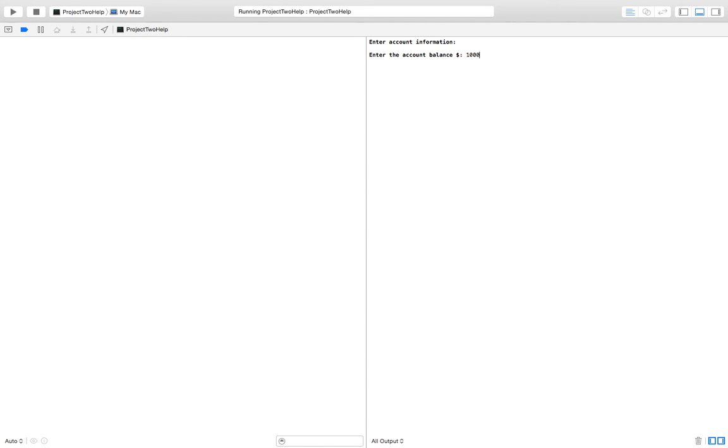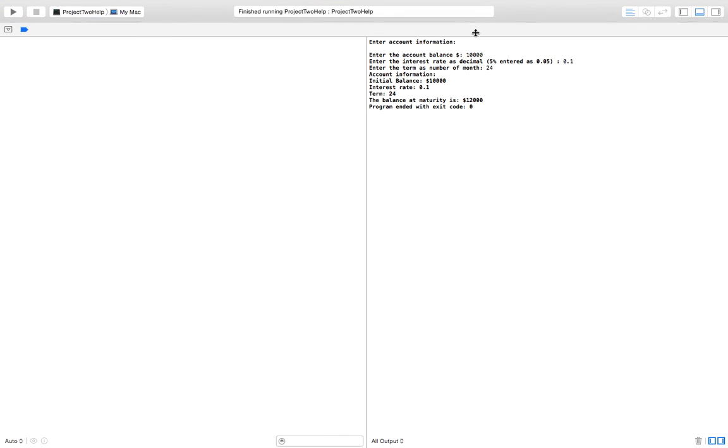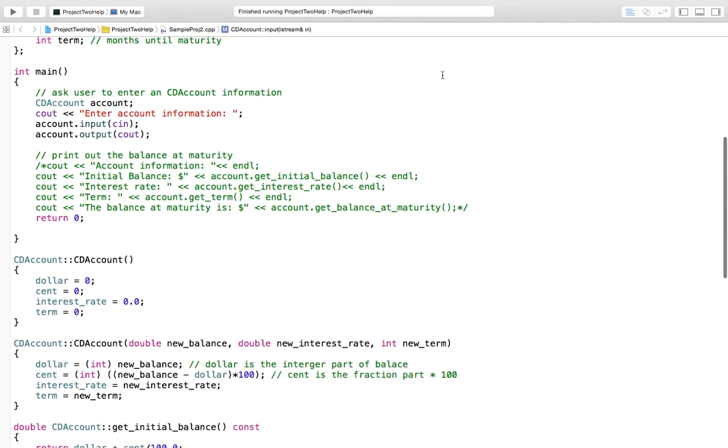Let's try again. This time I have $10,000. Enter interest rate, suppose I have 10%, which is 0.1. Then suppose I make it a 2-year term, 24. So that means I will have $2,000 interest. So I have $12,000. So you see, now the initial balance is $10,000, interest rate is 0.1, the term is 24, and the balance at maturity is 12,000. Okay? Okay. Let me stop here, then take a student question.